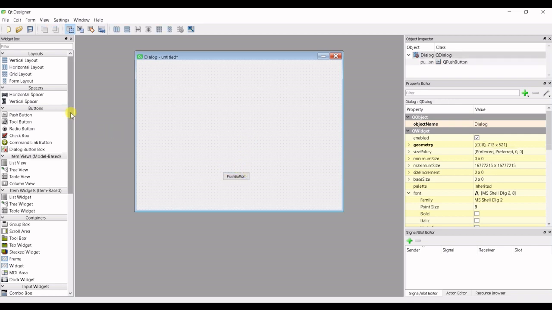One thing to note is there's 2 ways you can build your forms. Either you can drag or drop it, or you can build everything from scratch in your Python script.